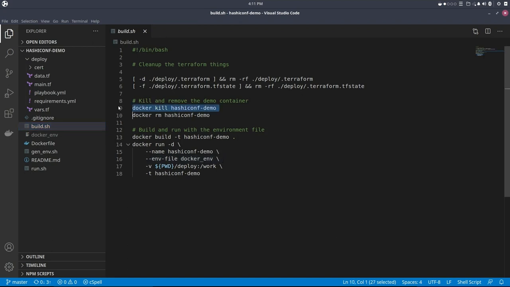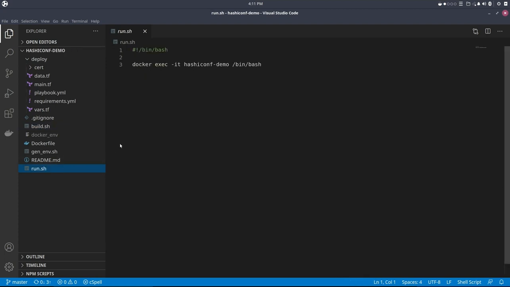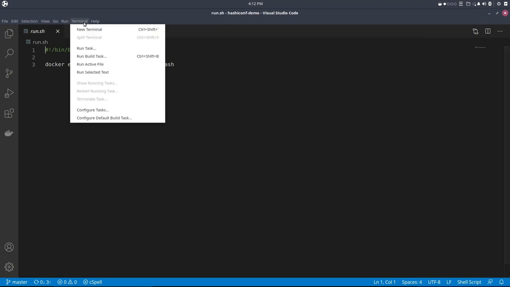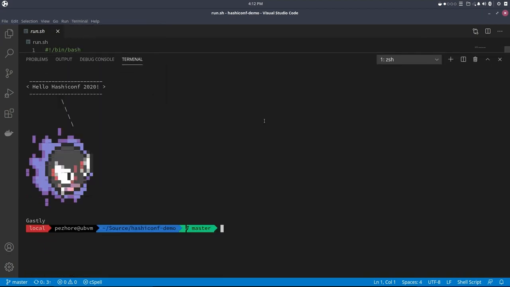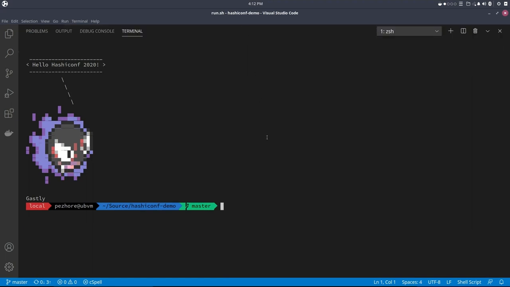Then run build.sh, which, after it kills and removes the HashiConf demo container, if it exists, will then build and then run, mapping in our environment file, and also mounting the deploy folder as a volume mount. Lastly, we can run the run.sh script, which will get us into an interactive bash terminal. So let's go ahead and get it going. The first thing that we'll be doing, again, is running that genenv script.